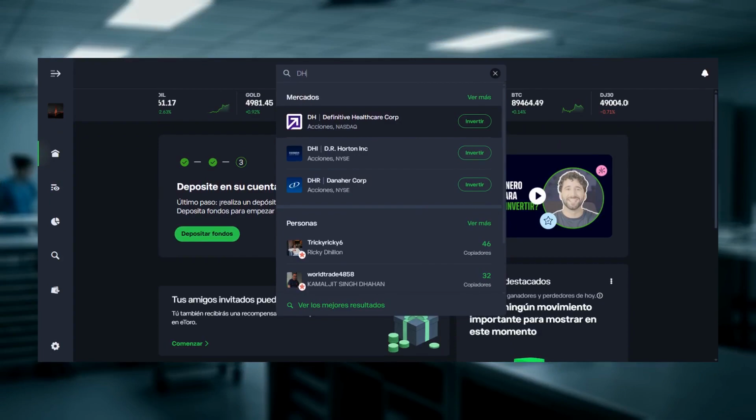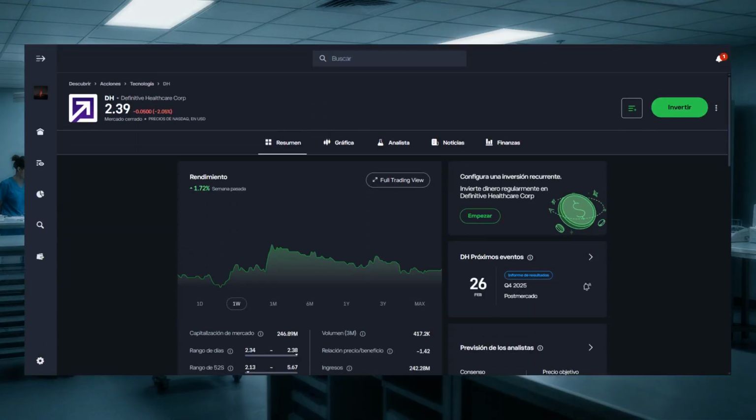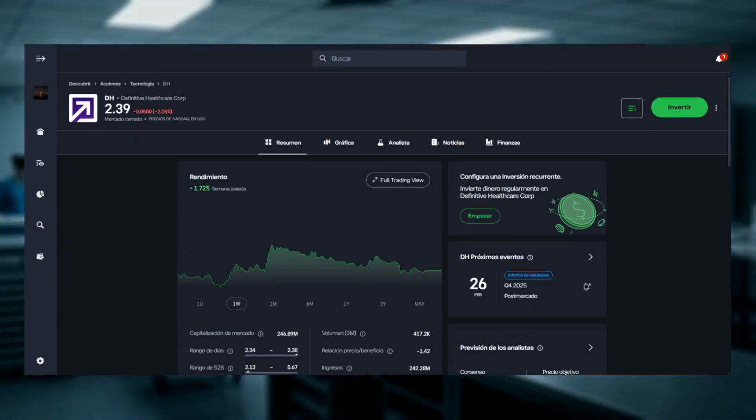Make sure you select the Definitive Healthcare Corp listing on NASDAQ. Open the stock page to review basic company information and the price chart. Confirm the page corresponds to Definitive Healthcare Corp before proceeding.